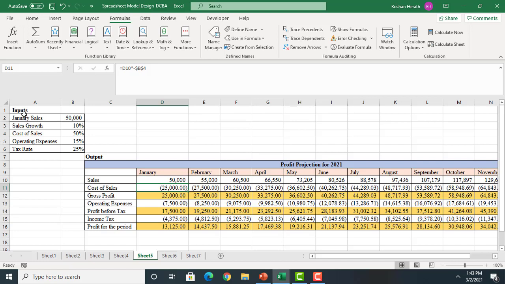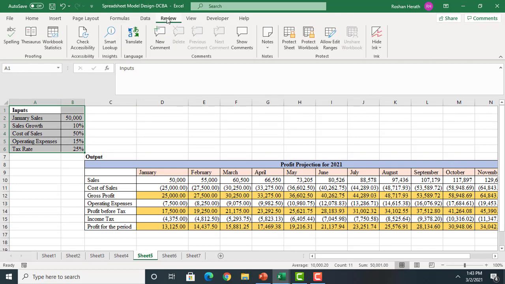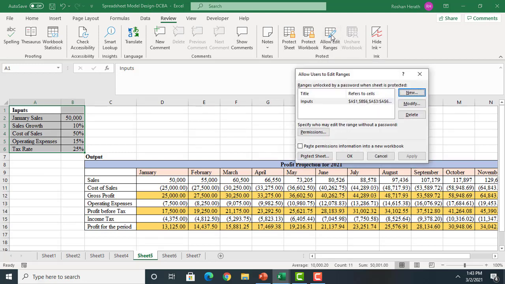So it's simple. You need to select the input area, right? Then you can go to the review tab. In the review tab, you can see that there's an option called allow edit ranges, right? Select the input area, go to the review tab, and click on allow edit ranges, and there it gets the particular area. Then you can simply say new.